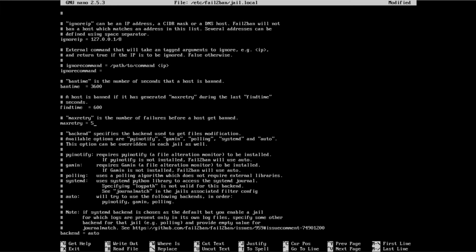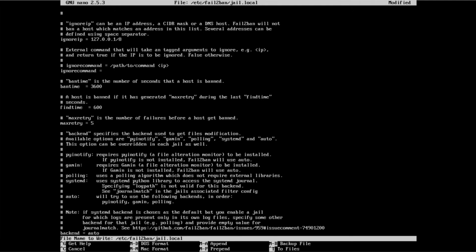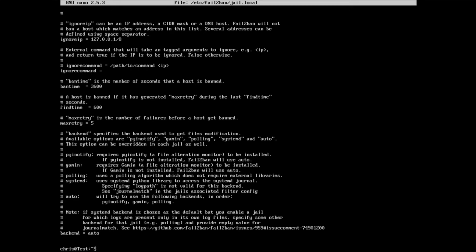And now the max retries. How many times is the individual going to try to enter the password before he gets banned? 5, I think, is a reasonable number, the default. I don't see anything wrong with that. 4 is typical, but 3 I think is too low. So I would recommend somewhere in the neighborhood of 4 or 5. So we're done with this. We're gonna go exit, save, done.